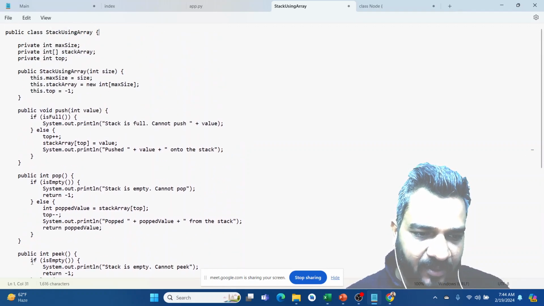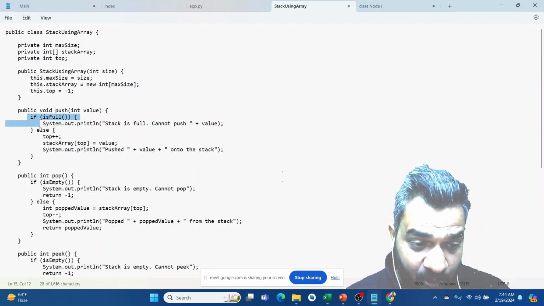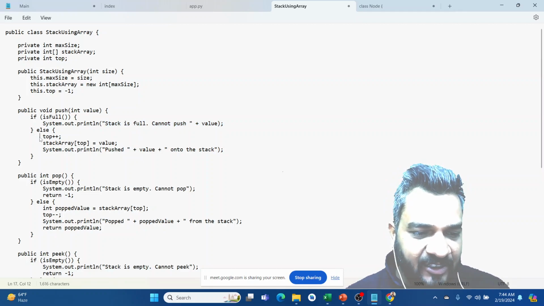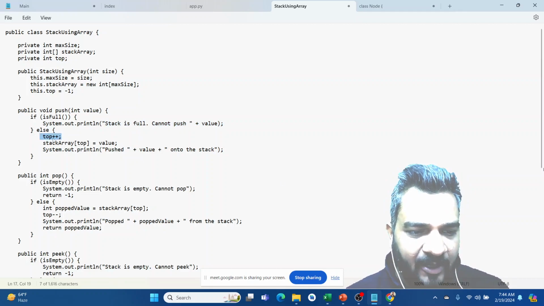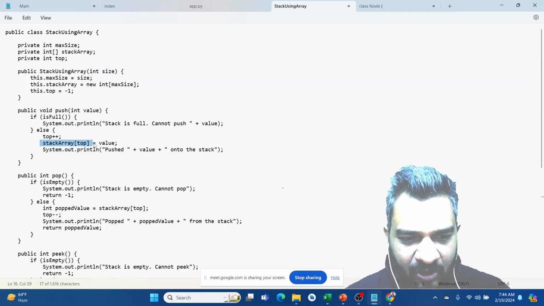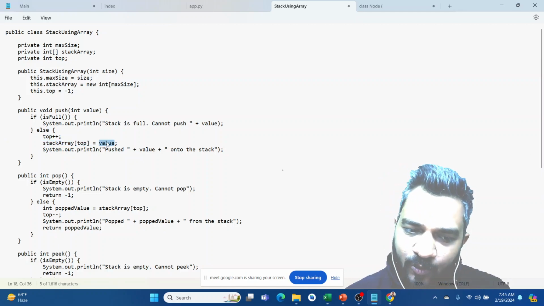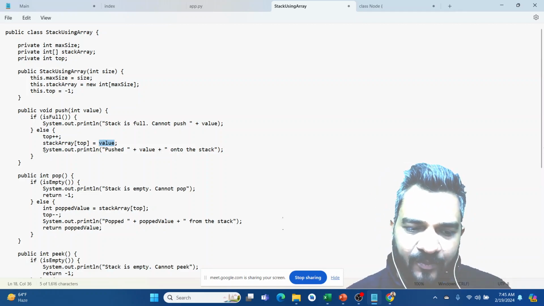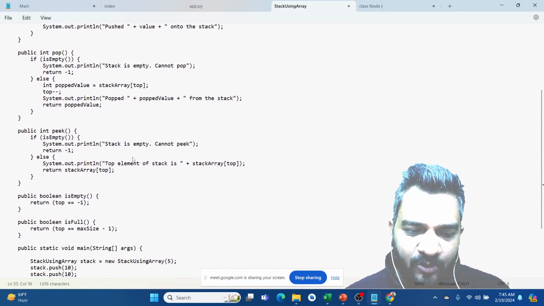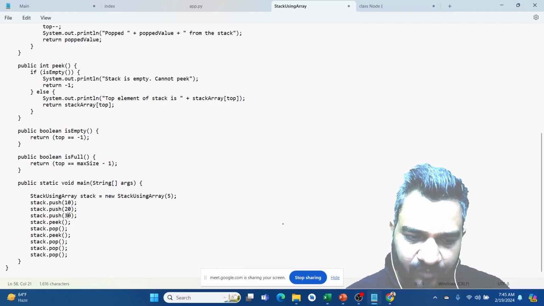So if it is checking isFull and it is true, it will tell us that the stack is full, cannot push. Else it will increase top by plus plus. So now the top value will be 0, because initially it was minus 1, it is 0 now. On the 0th position of this array we will be storing the new value, meaning 10 is stored at stack array 0. And we print out to the user that the value was pushed onto the stack. Now we will do it for 20, and the same for 30 also, right?